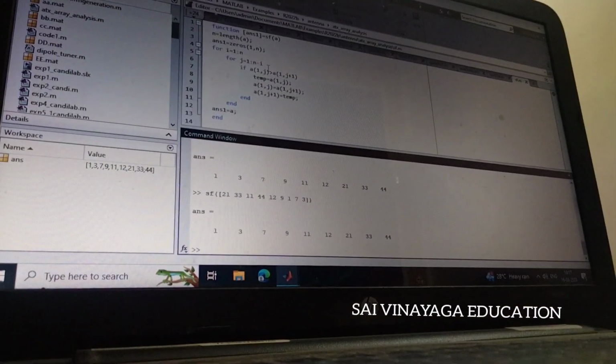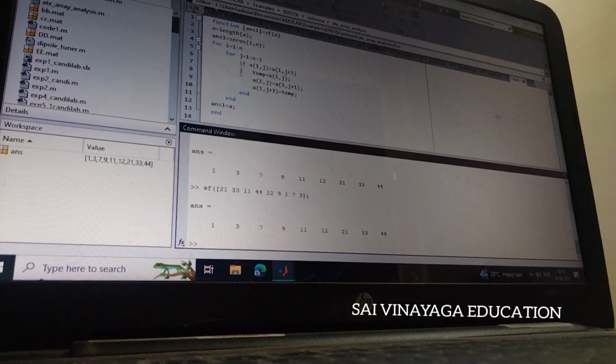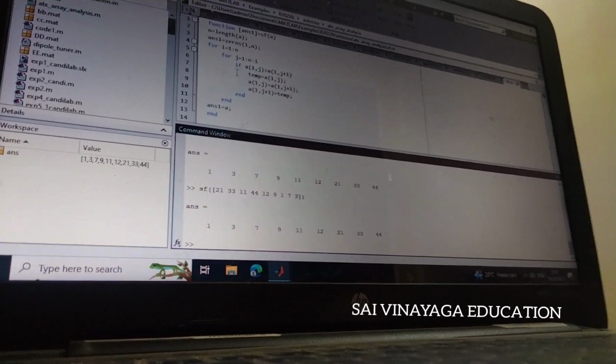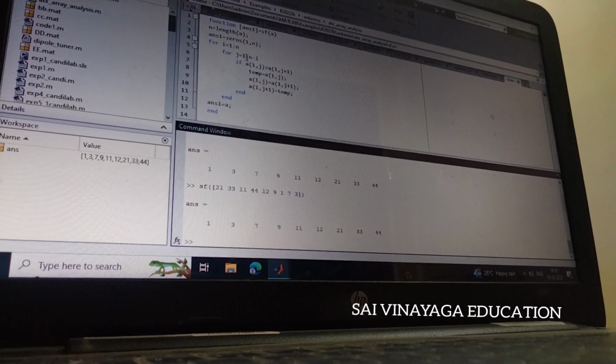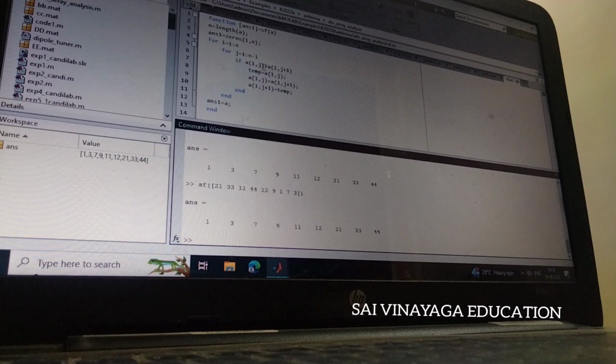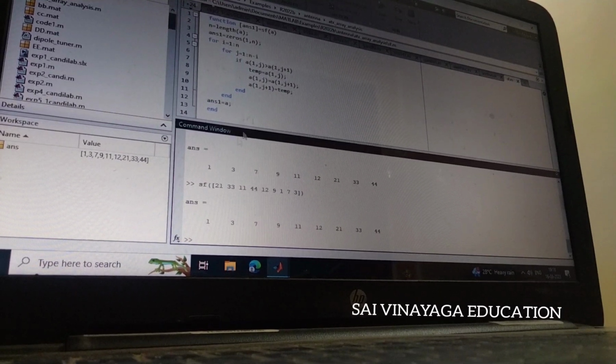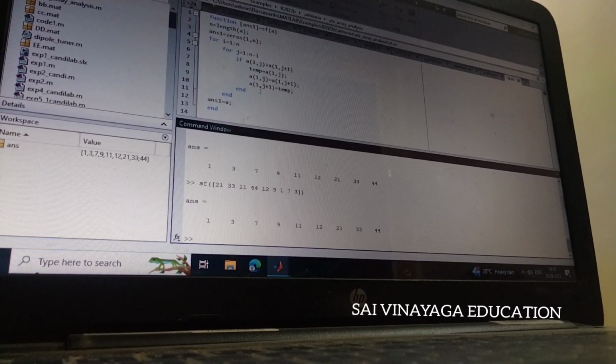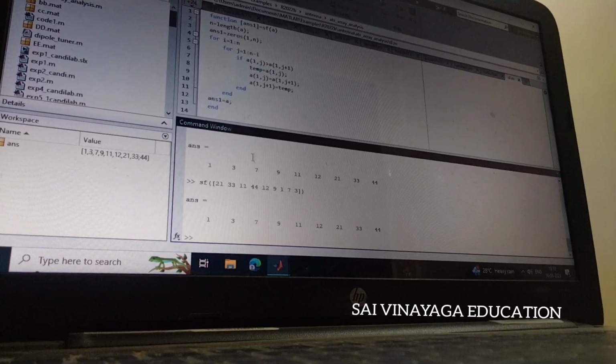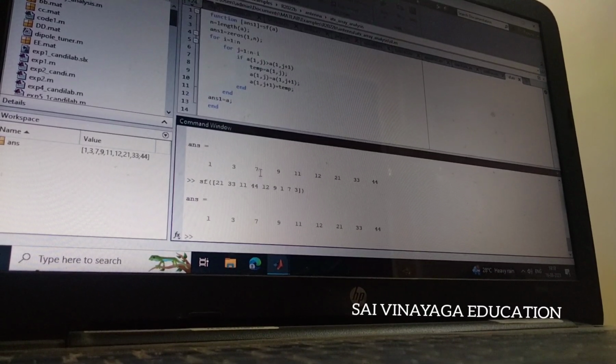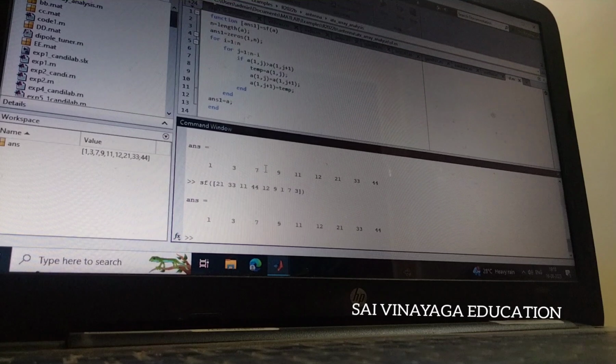Now 1 is greater than 3, so the condition fails, so it comes out of this inner loop, and then again it checks with j equal to 3. So a of 1 comma 3 is greater than a of 1 comma 4? A of 1 comma 3 means this one, and a of 1 comma 4 is this one. Now it checks with this sequence.